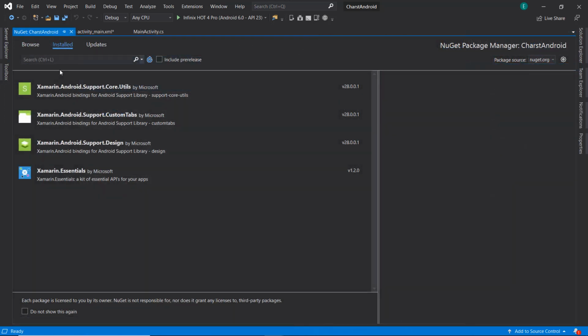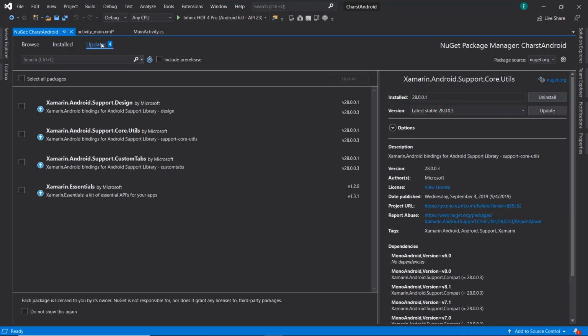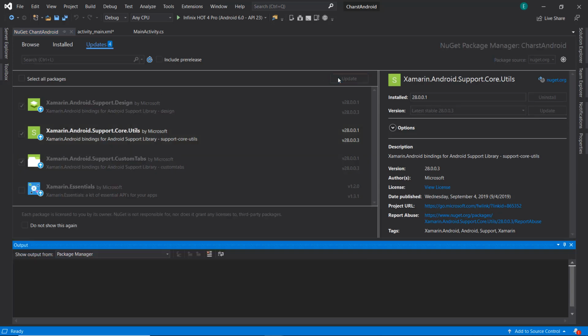Before we go ahead and install the NuGet package, it's always very important that we update our support libraries to the latest version so that we don't run into issues later on. So let's go ahead and update all of this.